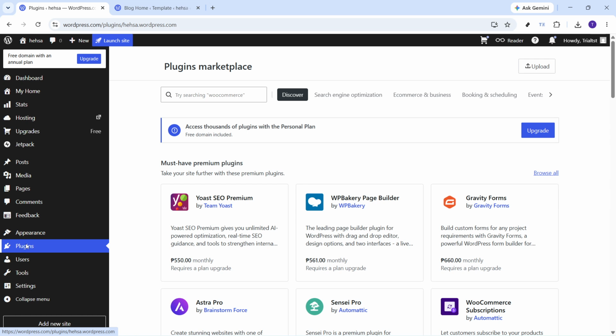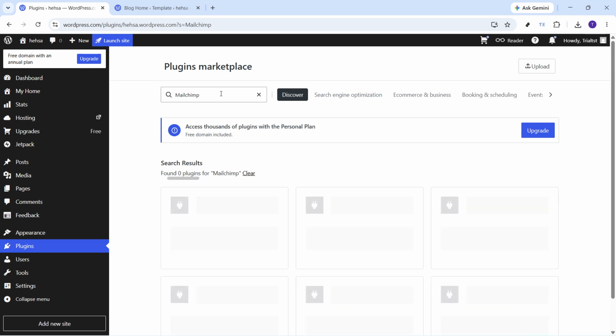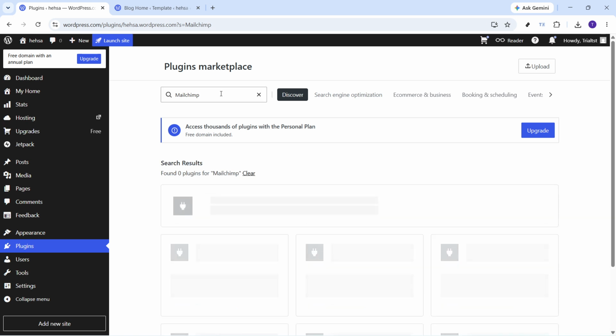After this plugins page opens, go to the search field and type in Mailchimp. This will bring up related plugin results. Take a moment here to make sure you're choosing the correct option because there may be several Mailchimp related tools available depending on your site setup and the features you need.